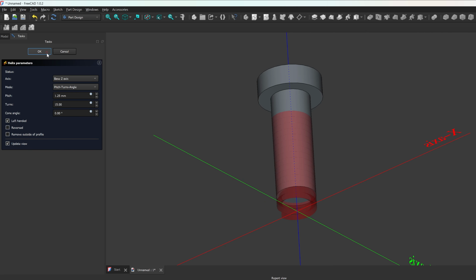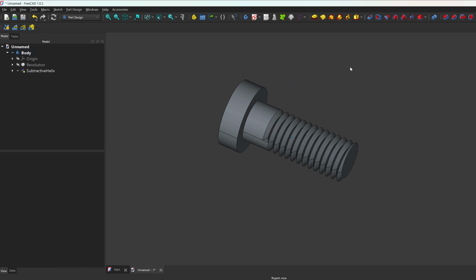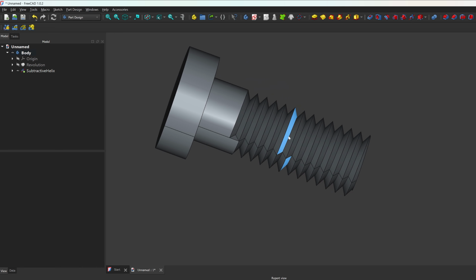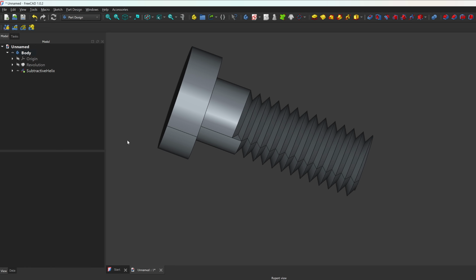Now let's click OK. So in this way, guys, we can utilize Subtractive Helix, and we also saw different possibilities and options inside this tool. And that also wraps up this video.